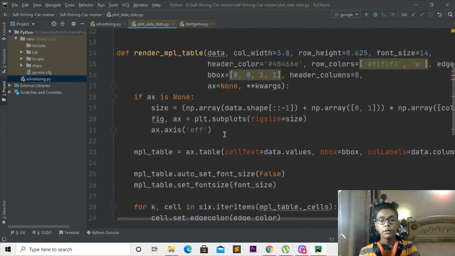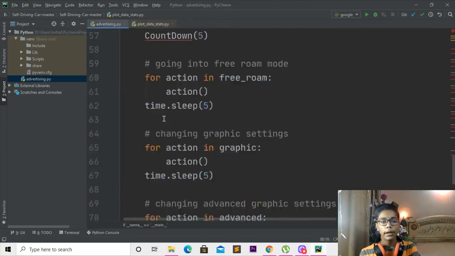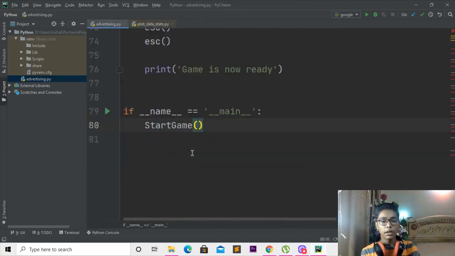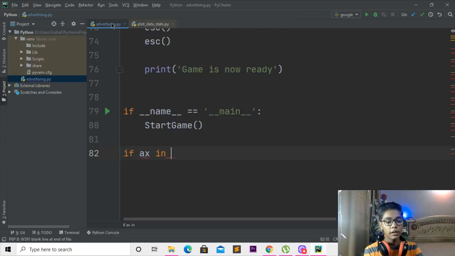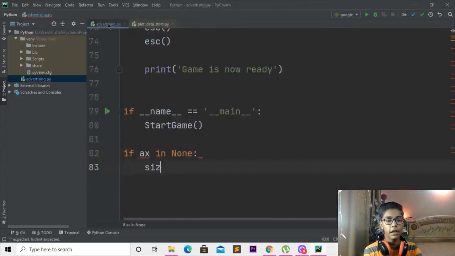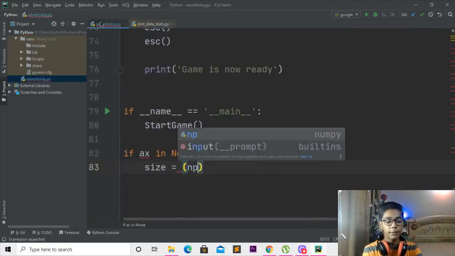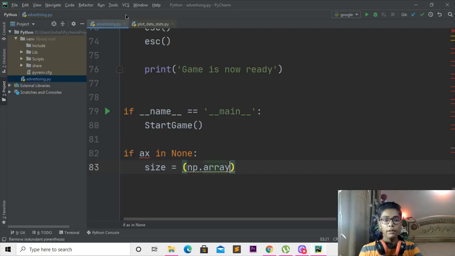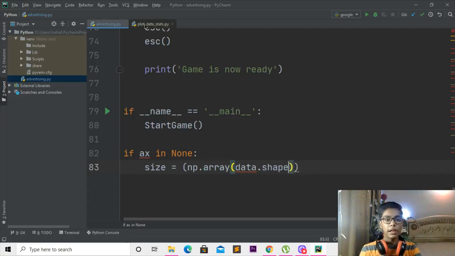When you've done with that, here I'll be now coming, then I'll be closing the start game.py file. Here I'll be coming, and then I'll be changing that to a tag which will be like if ax is None. When you've done with that, here I'll be coming, then there it is written like size equal. Here you can see there it is written np.array. Then when you've done that, here I'll be now writing like data.shape. So here I'll be writing that. So you can see we have done with that.